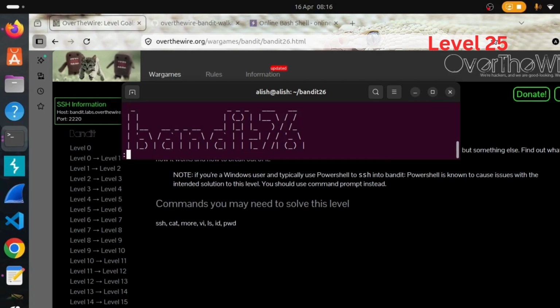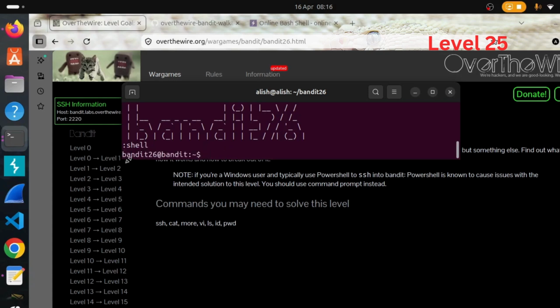Now type a colon, and once you press the colon, please don't leave a space after this, because it is really case sensitive, otherwise it won't work. Now we're going to set shell equals to /bin/bash. That is what we are going to do. We are telling it to set the shell equal to /bin/bash. Once you do this, press enter, and again type a colon, then type shell and press enter, and see, now we are logged in as bandit26. So this is how we exploited the more command.